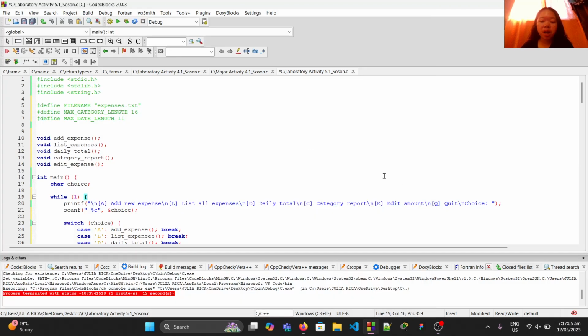In this program, I created a simple personal finance tool in C that lets me log and analyze daily expenses using only plain variables and basic file handling functions. It saves the records in a text file, and I can add, list, total, report, and even edit expenses directly from it.